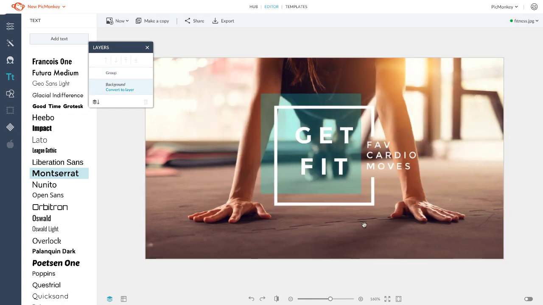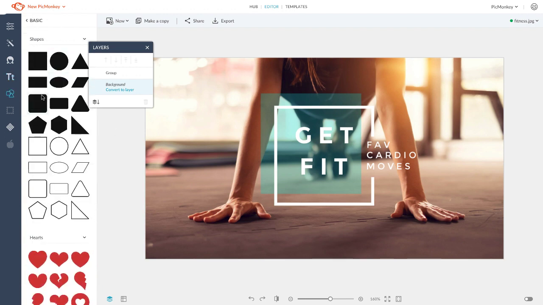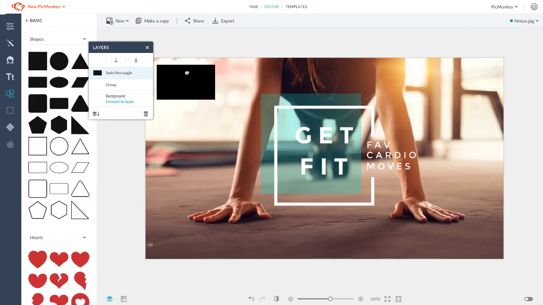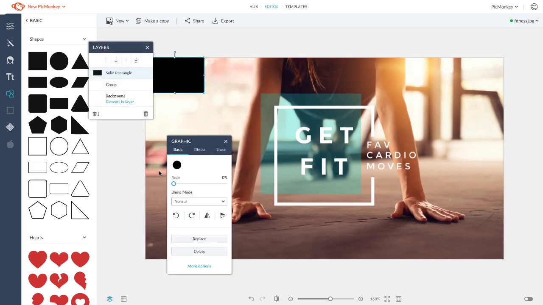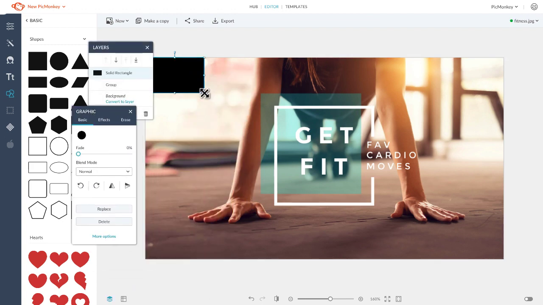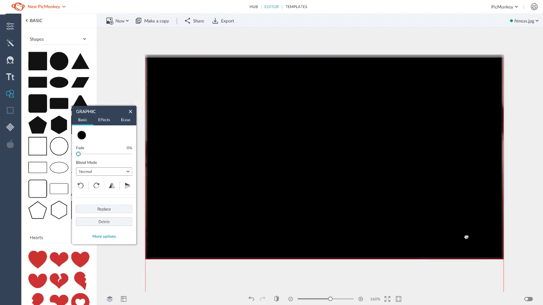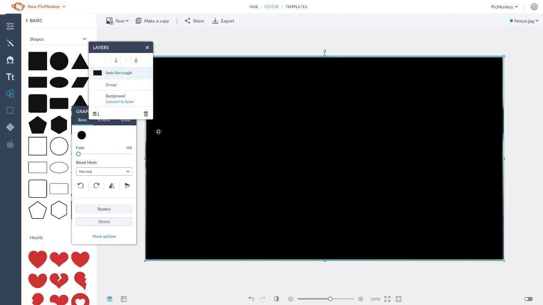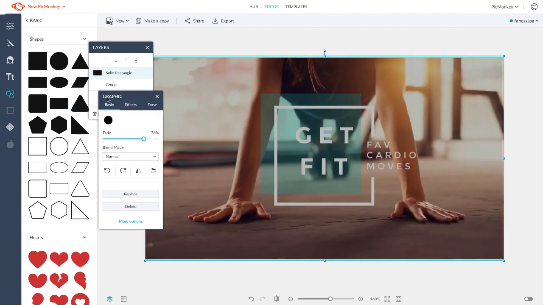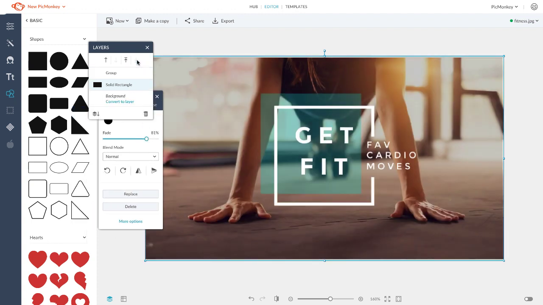Here's a fun tip. If you have some white text on an image, go to your graphics and apply a black rectangle on the layer behind your text. Fade it so that it's completely see-through. And now your text stands out.